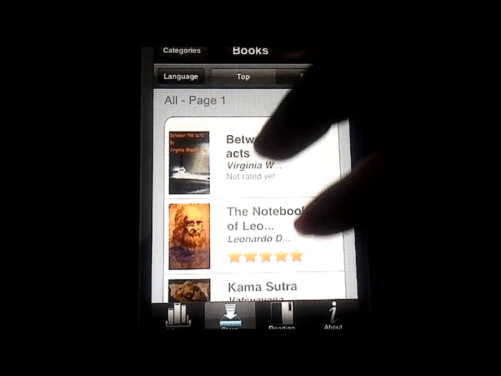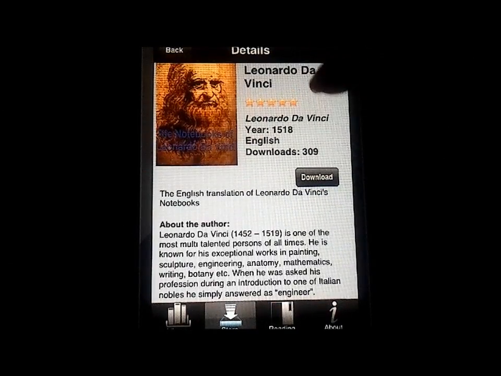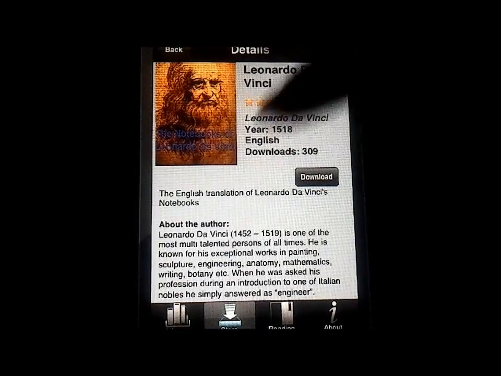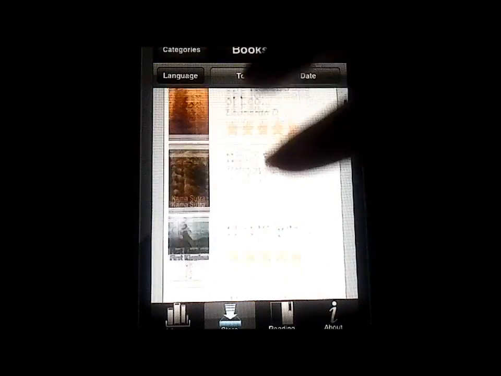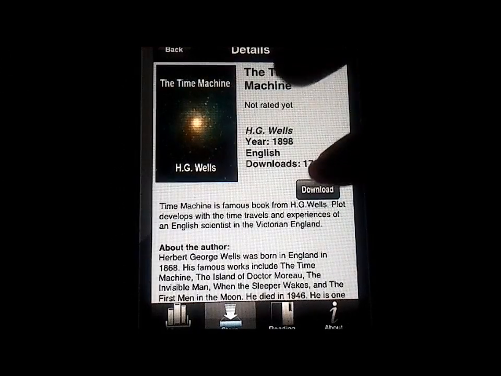Let's continue on our way then. So you see, some of these are rated. There's information about the author, there's information about when it was created, there's also an option to download it, and then let me actually show you download on one of these just to make this real easy. We'll go to HD Wells, say download.